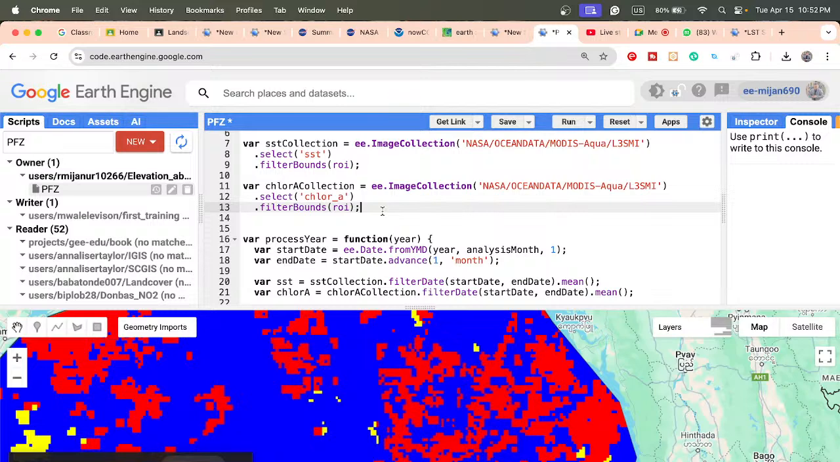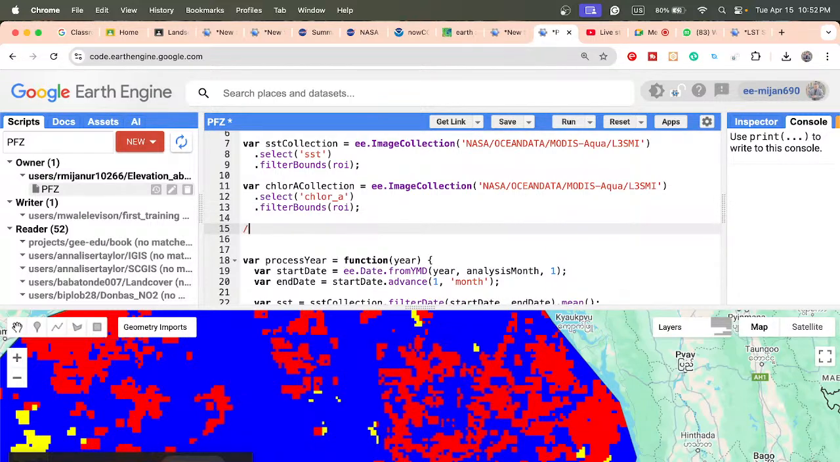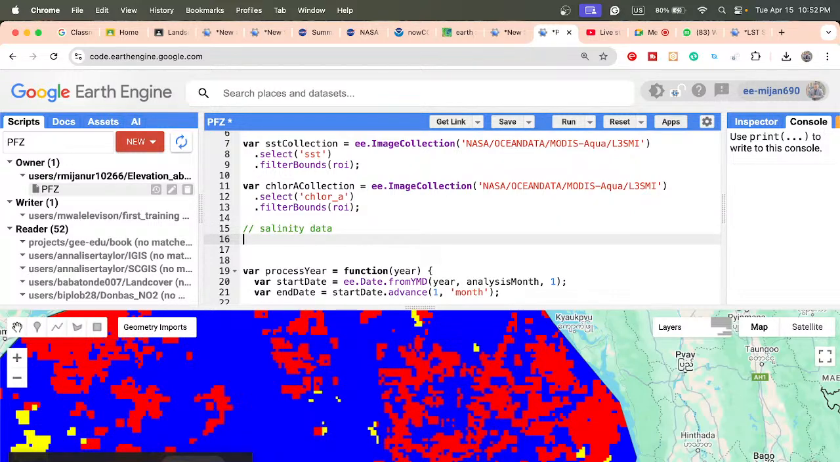Not only for that, if you want, you can also add salinity data, because salinity is an important factor for water. So we can easily identify, suppose where we find the high salinity, low salinity, what happens for the fishing zone. So we can also add the salinity data.